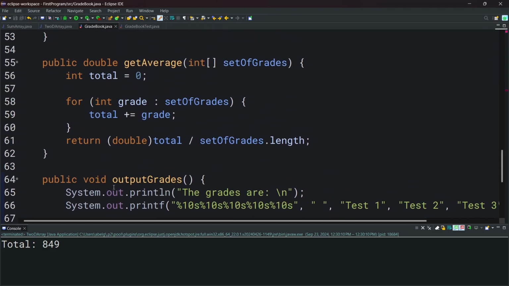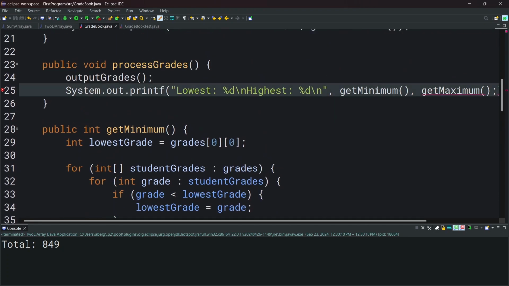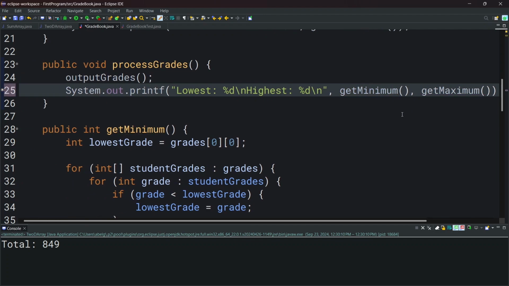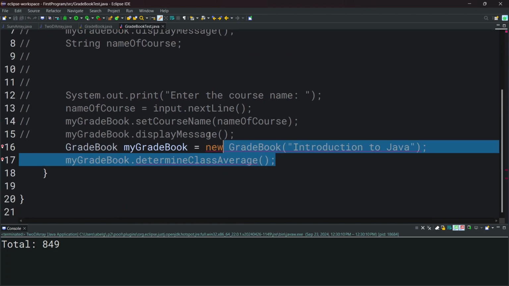Now if we go back to the top of our code, our errors should disappear. Here we're getting an error, that is because we misplaced the semicolon. So now we're going to save our file, and we're going to go to the GradebookTest class, and we're going to remove everything we have in our main method.